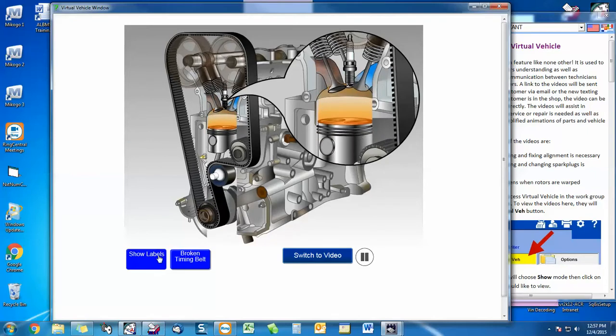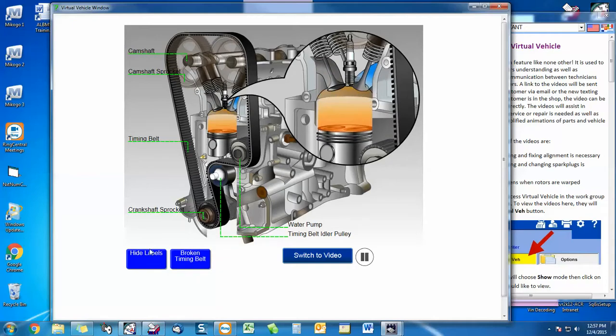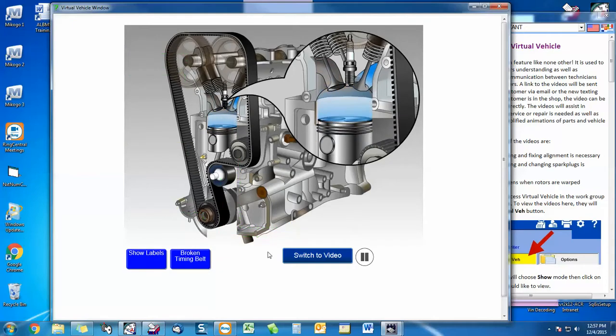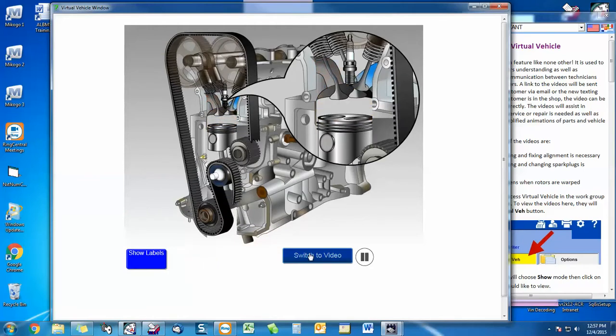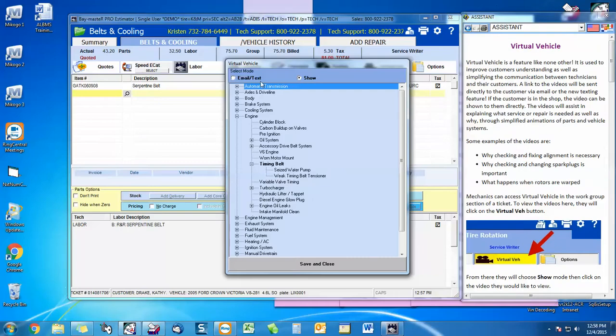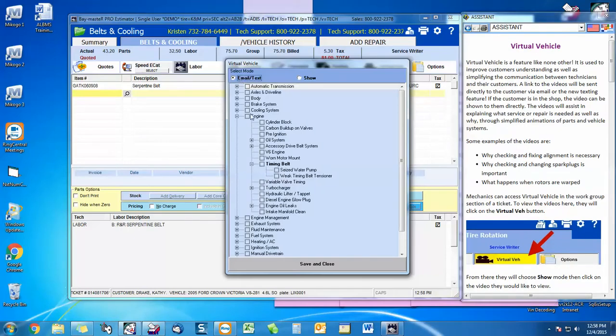You'll see it gives a little animated video that the customer can look at. You have the option to show labels if they wanted that. They can look to see what happens when the part breaks. And there's also another video here that they can click on to watch if they wish. You can email it to them as well. So I'm going to show you that.